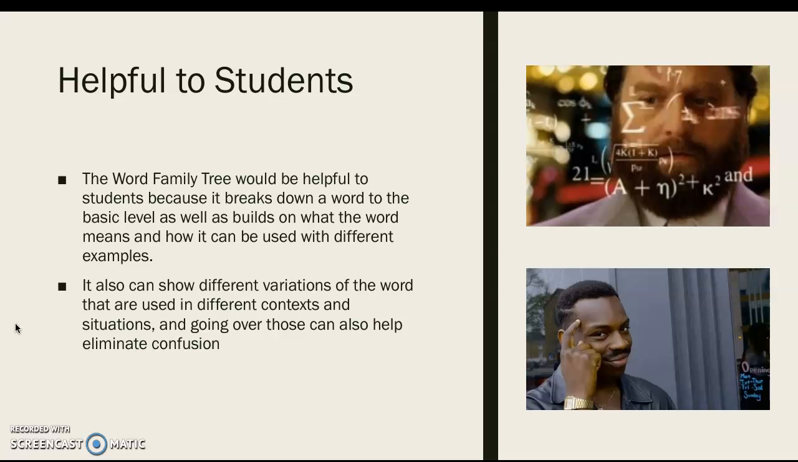This is helpful to students because it breaks down the word that is being used to a basic level, and also it builds on it to a higher level, and it can be used as different examples. It also has different variations of the word to be used in a variation of contexts and situations, and by going over these a few times a day or just a few times in the lesson can help eliminate any confusion.